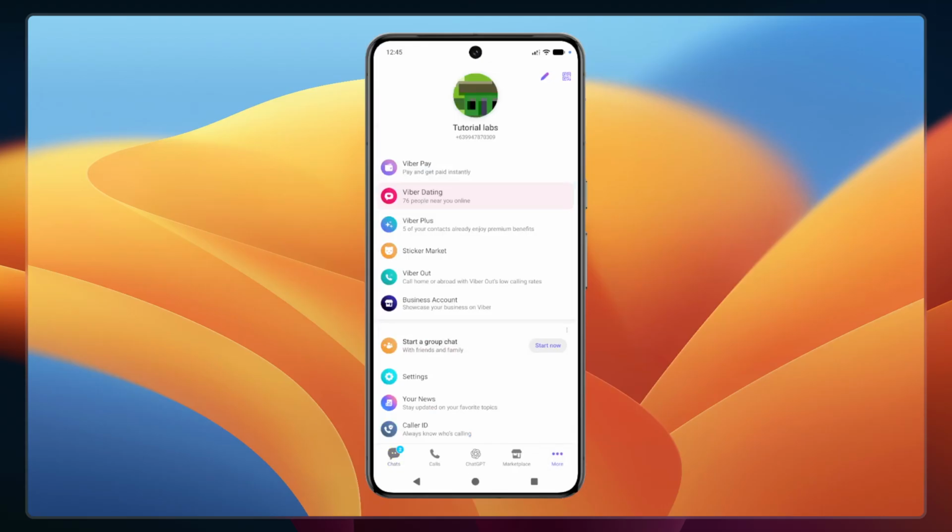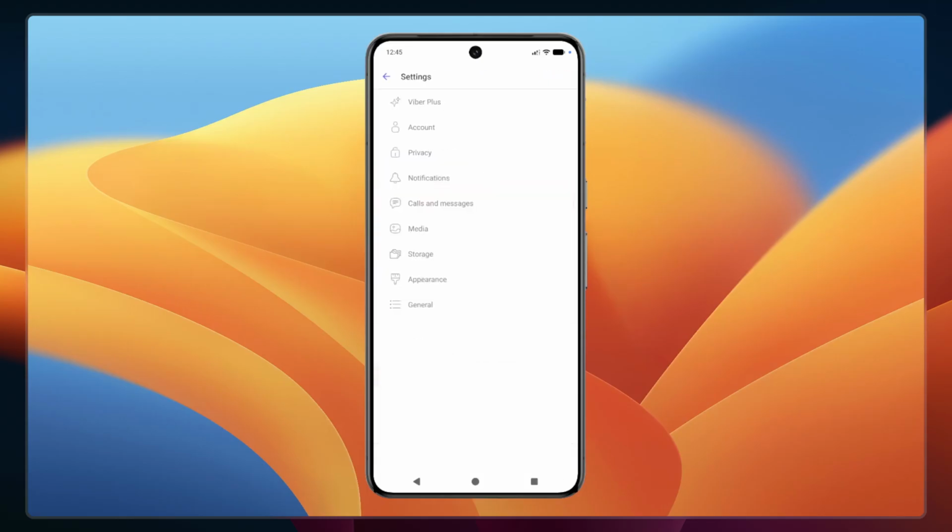Once you're in that menu, look for the Settings option and tap on it. This is where you can configure and customize your Viber experience, from notifications to privacy controls. The Settings menu is essentially your control center for managing how Viber works on your device.